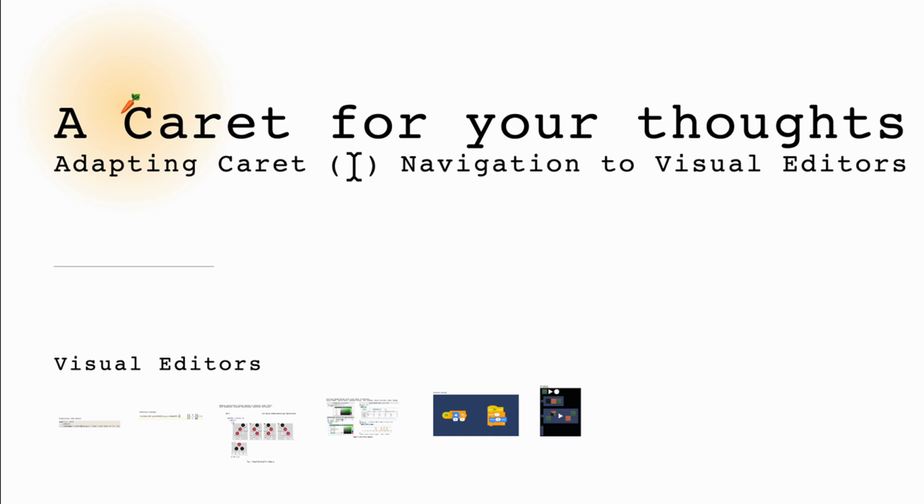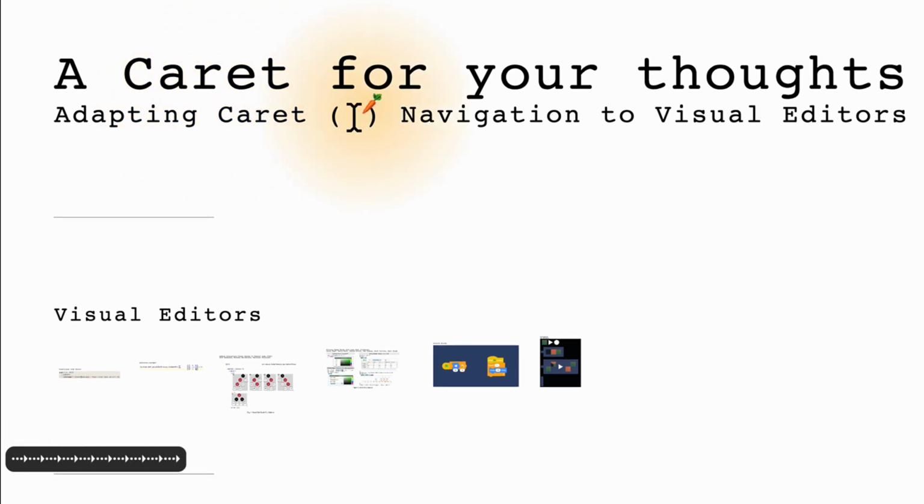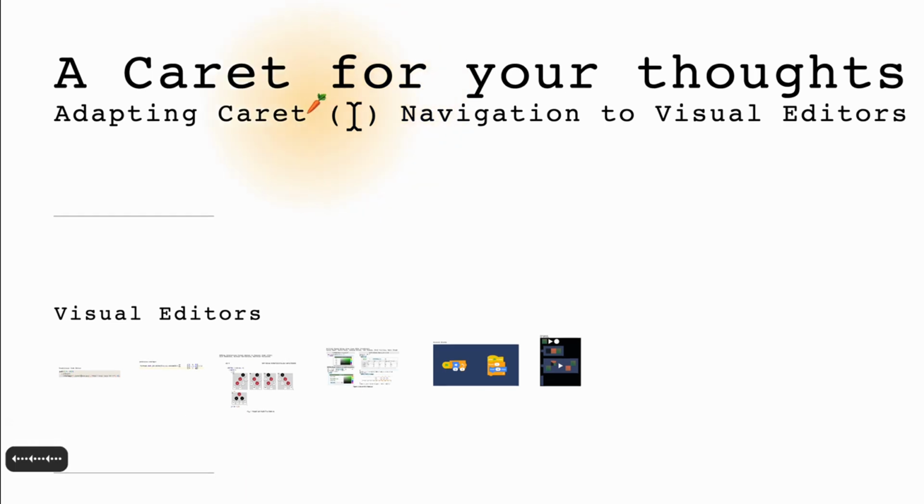Hi all, this presentation is about carrots. During the presentation, I'll be moving this little vegetable around, and you can see all my keyboard inputs in the bottom left corner. In other editors, a carrot looks like this I-beam or an underscore, and a lot of the time it's blinking.